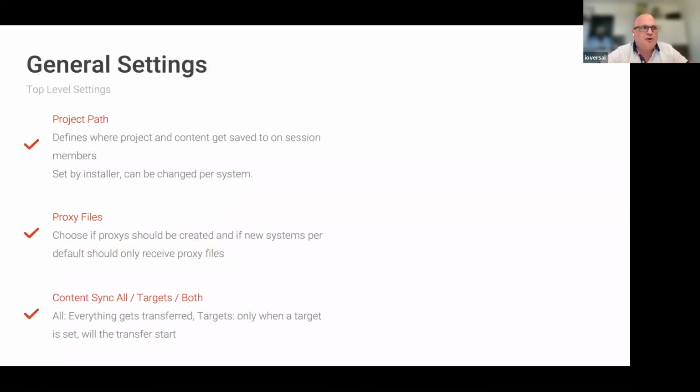First things first, top level settings. So no, first I'll do some explanation. All of the settings you see here, you will find in your project settings inside of Vertex. We'll look at that in a little bit. And even before we come to that step, the first thing to understand is the project path.